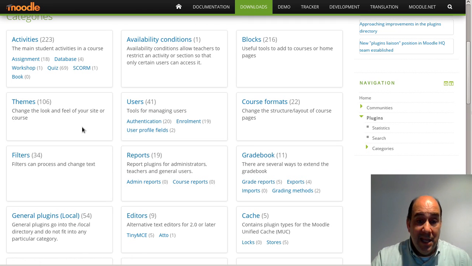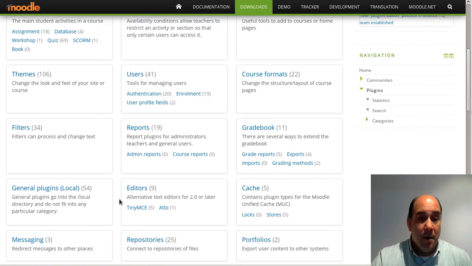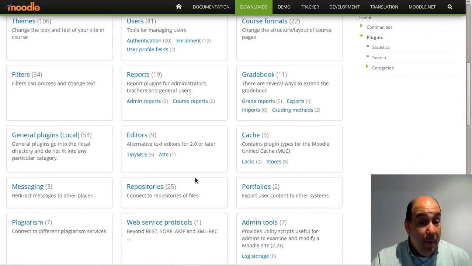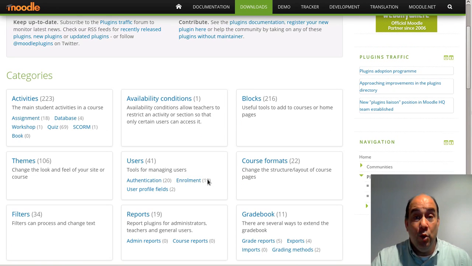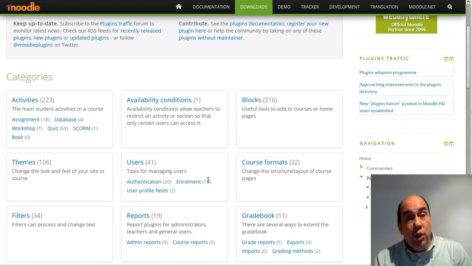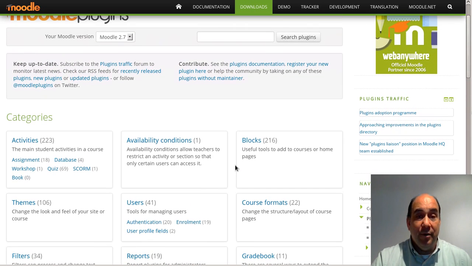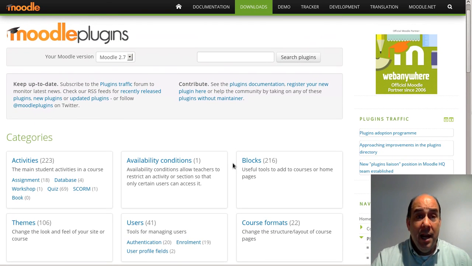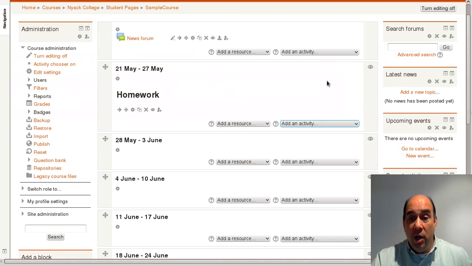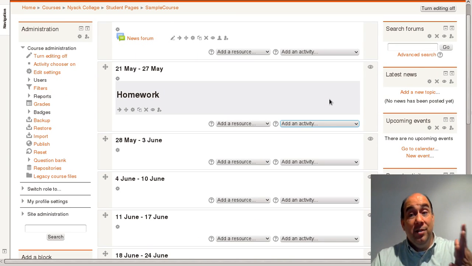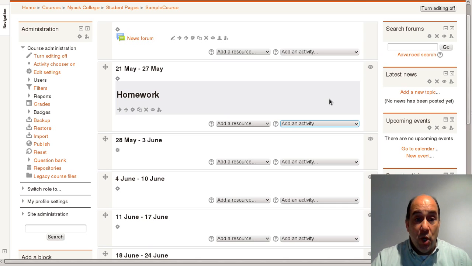You can download more themes. You can download reports. You can download a different type of editor. Lots of different things that you can download, install into your Moodle package, and then use it again for a different thing. Okay? So I'm only showing you the ones that I've downloaded and the ones that I've installed on my system. But there are many that you can add and install.